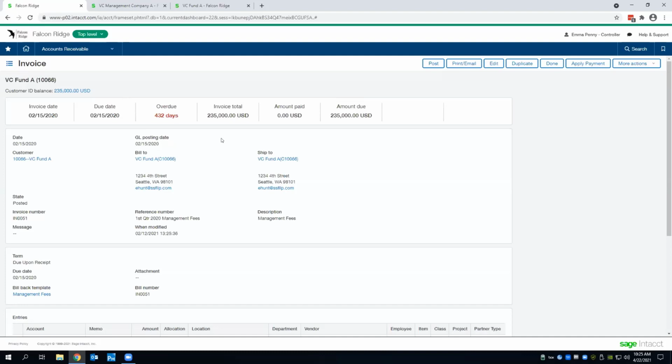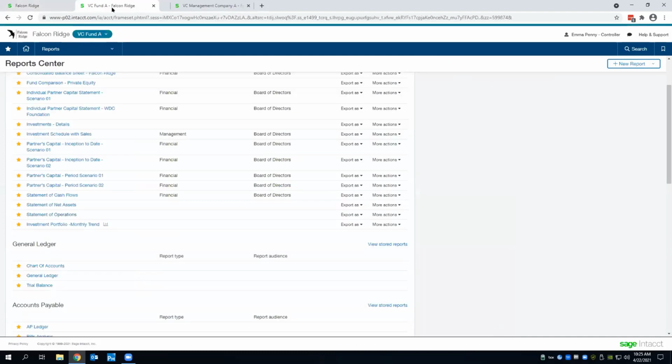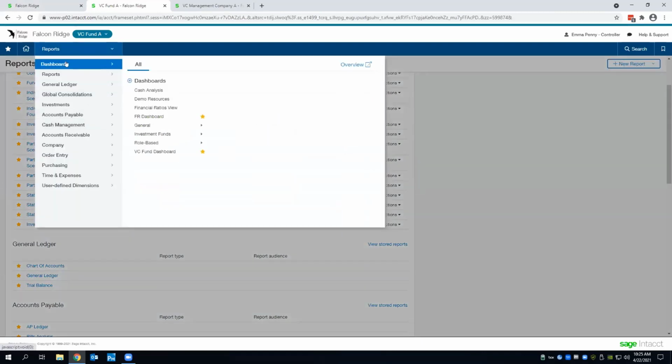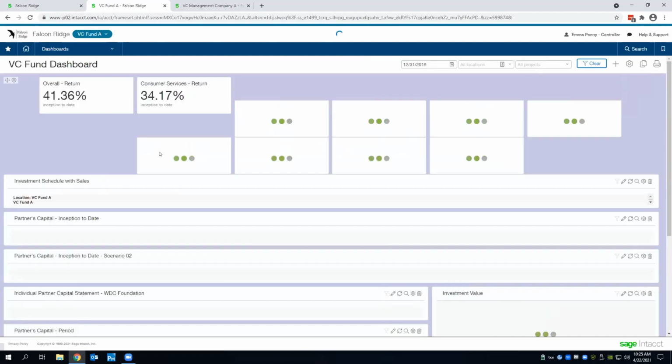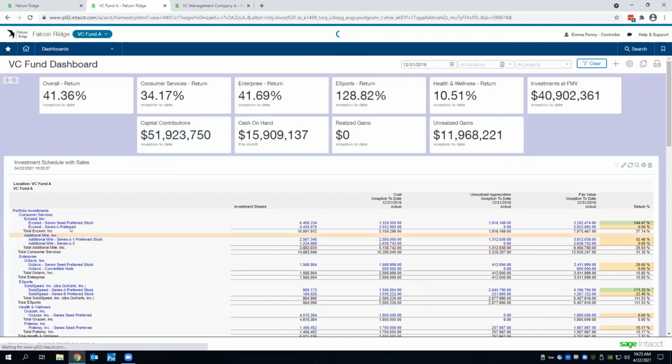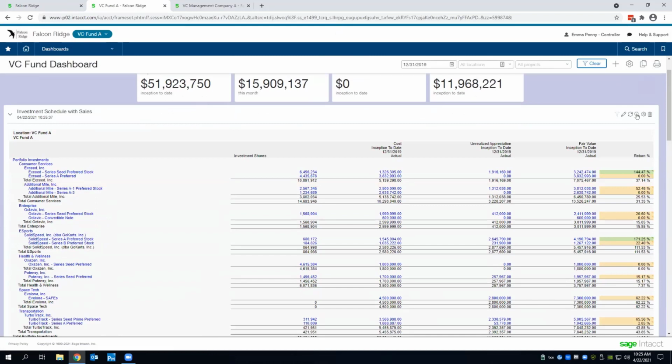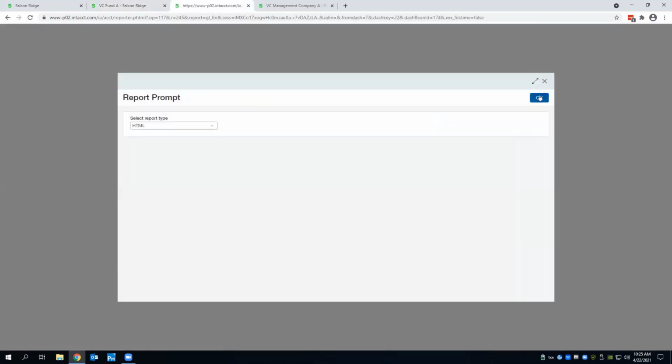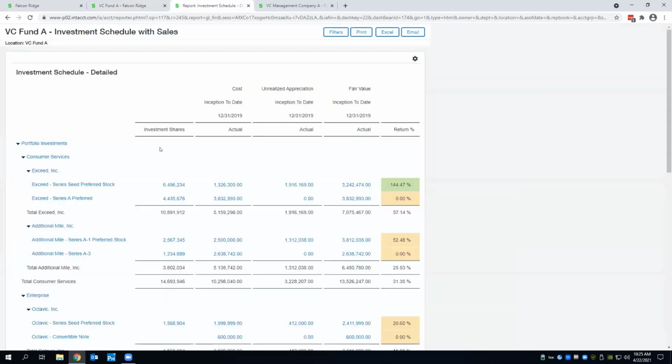Let's switch over to the level of detail that we're getting out of the system. When we looked at the reporting here, and we go back to the fund dashboard for the VC fund, we've got a tremendous amount of detail that we're capturing. So we're capturing the actual portfolio companies here. When we drill down, let me bring this report full screen. We can bring any of these reports full screen from the dashboard itself and start to work with that.